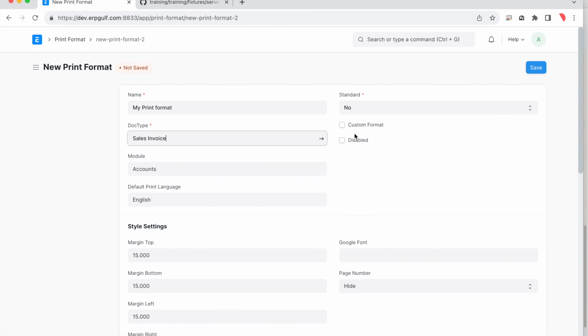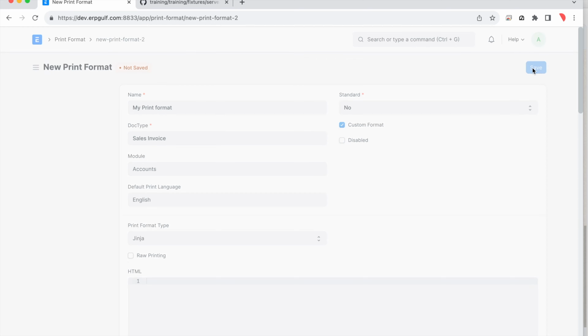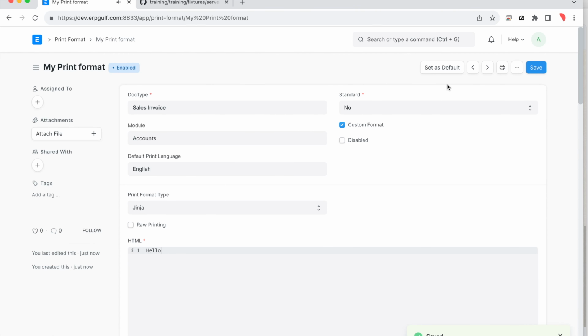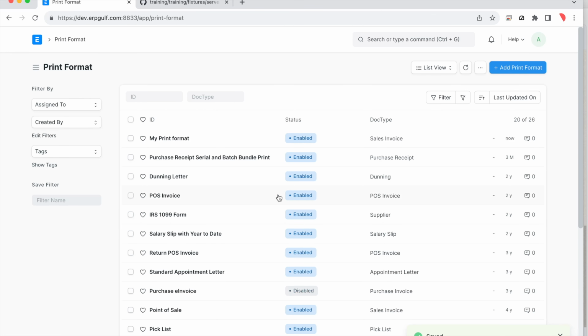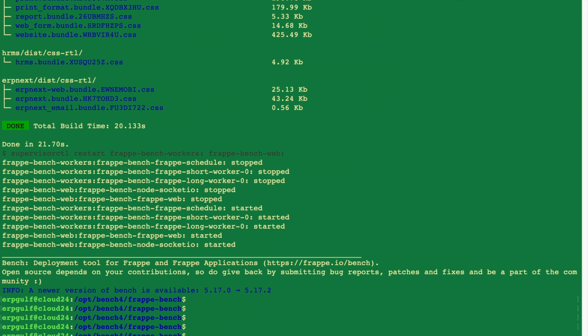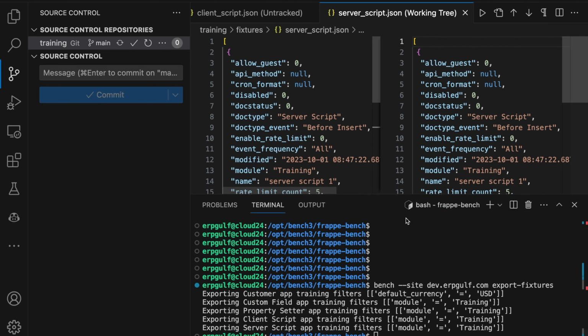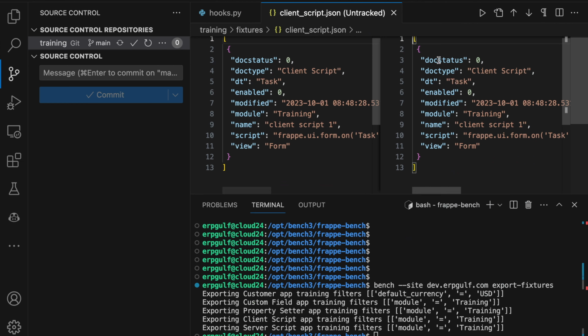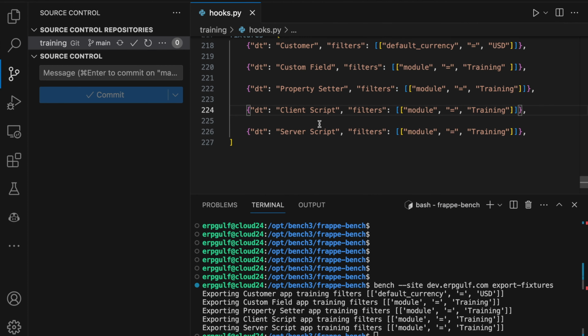So it's custom format, and I put an HTML here, something like this. I have explained this in the other video, so I am not going there. So it's just there. There is a print format. So if you want to copy this print format into the new system, I mean the production system, what you need to do is add it here. So it's like print format dt.